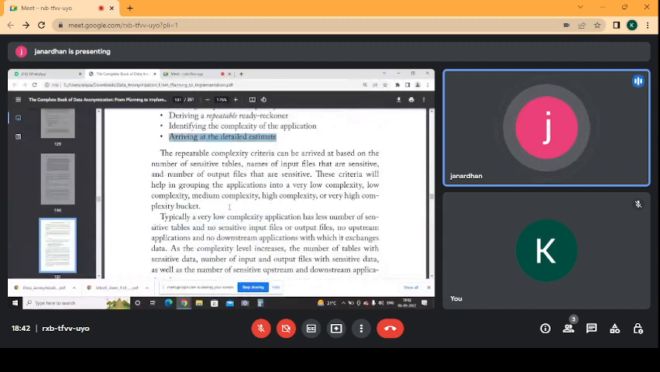The repeatable complexity criteria can be arrived at based on the number of sensitive tables, names of the input files that are sensitive, and number of output files that are sensitive. These criteria will help in grouping the applications into very low complexity, low complexity, medium complexity, high complexity, or very high complexity buckets.